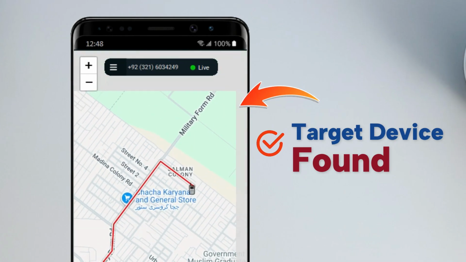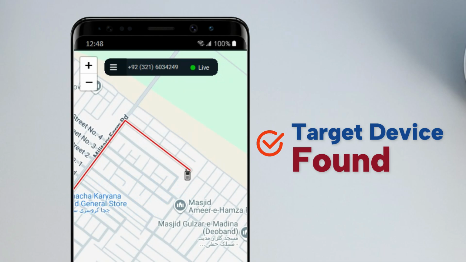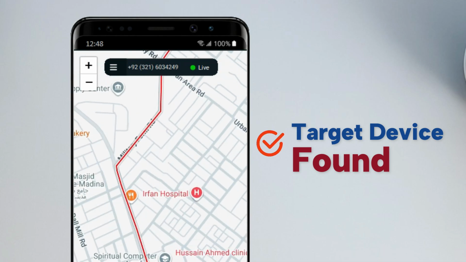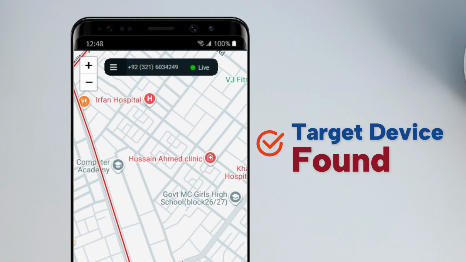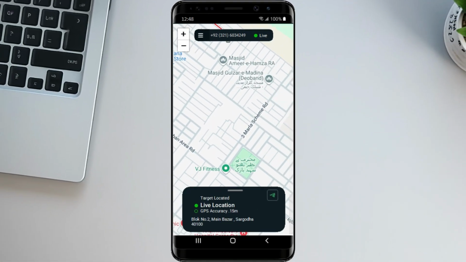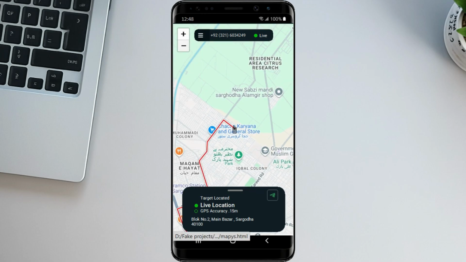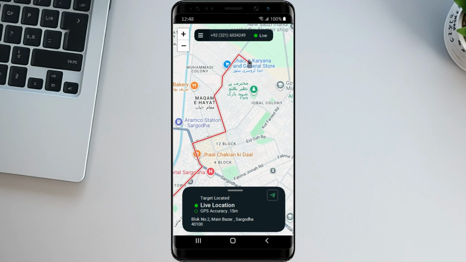At the top of the interface, the target phone number appears alongside a live connection status. The map visualizes the detected route, while the information panel provides current location details and GPS accuracy data. From this screen, users can follow movement updates in real time and view refreshed coordinates directly on the map. This concludes the complete demonstration of the Android application and an overview of all its available functions.